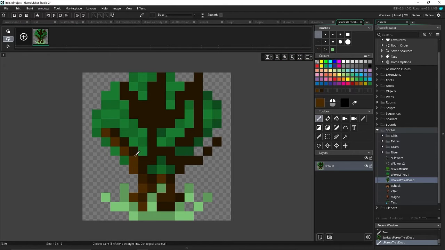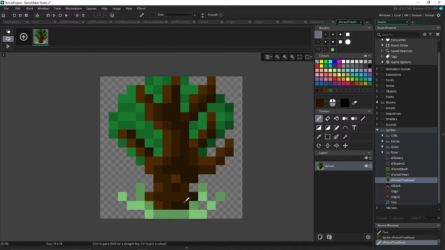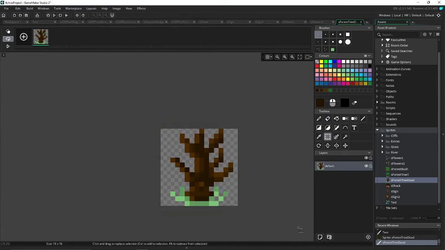Once again, I already had an image in my head of what I wanted the dead tree to look like, so I just took my normal tree and made it look dead by removing the leaves.